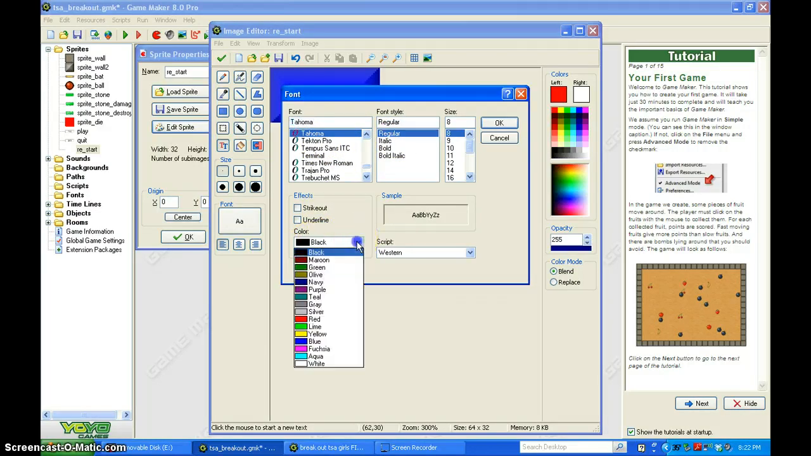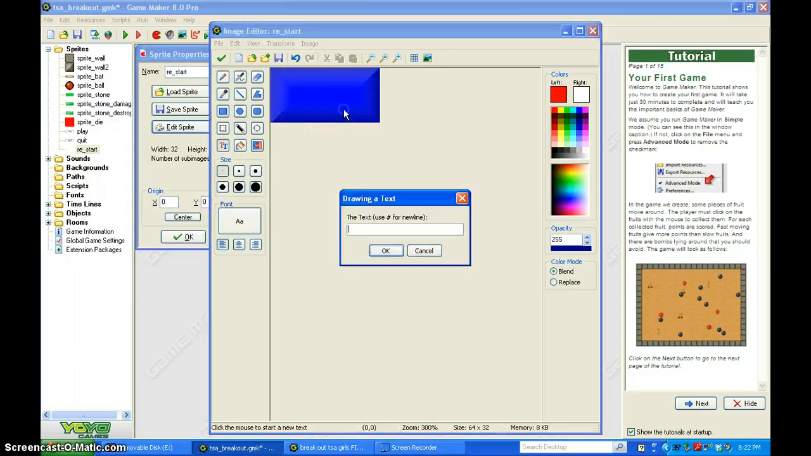And it didn't change my color. So let's go to red. Okay, hit OK. I'm going to type restart. R-E-S-T-A-R-T. And this is going to be the first. I'm going to put game underneath this. So I'm going to hit OK.